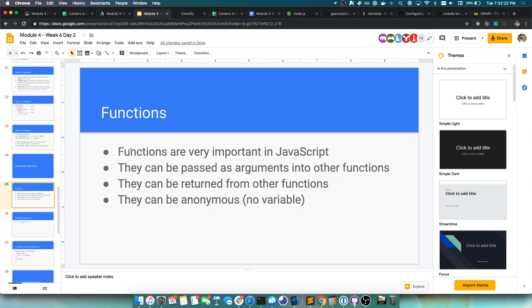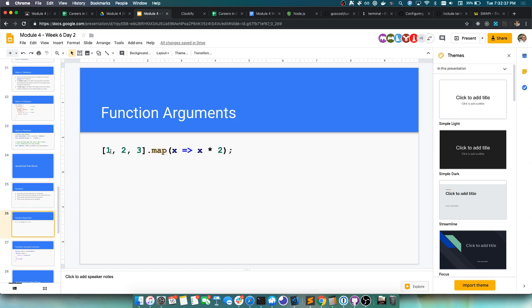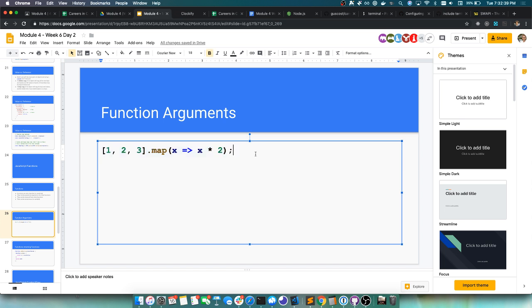Okay, functions. We just talked about them. They're very important. They can be passed as arguments into other functions. They can be returned from other functions. And they can be anonymous. They can be assigned to nothing and just poof into thin air and then they're gone. So this is a common way, you know, you pass a function into a special function called map. And this tells this special function what to do in a different situation.